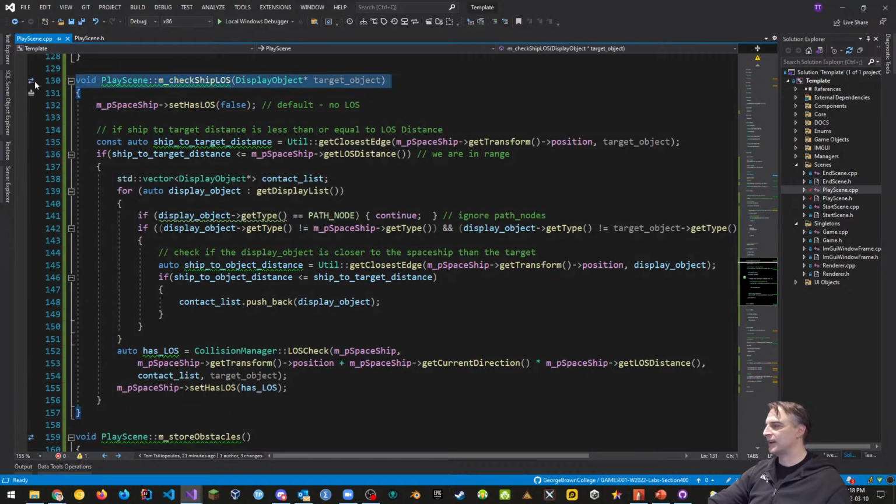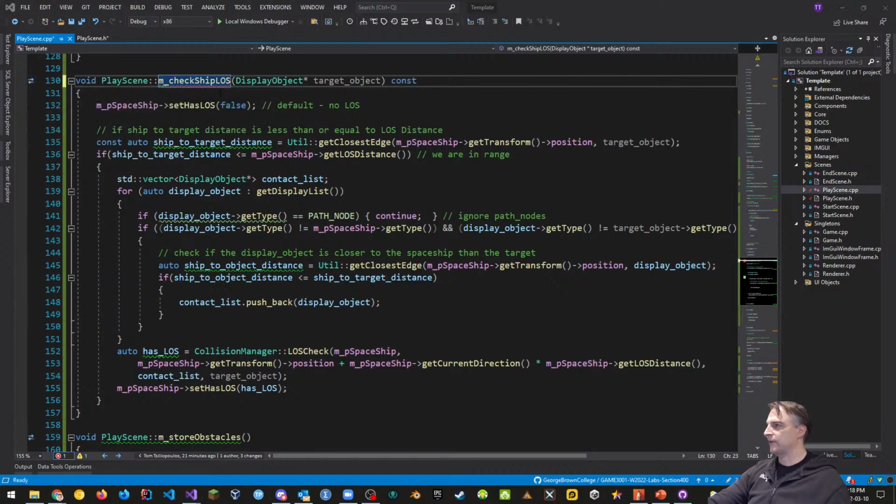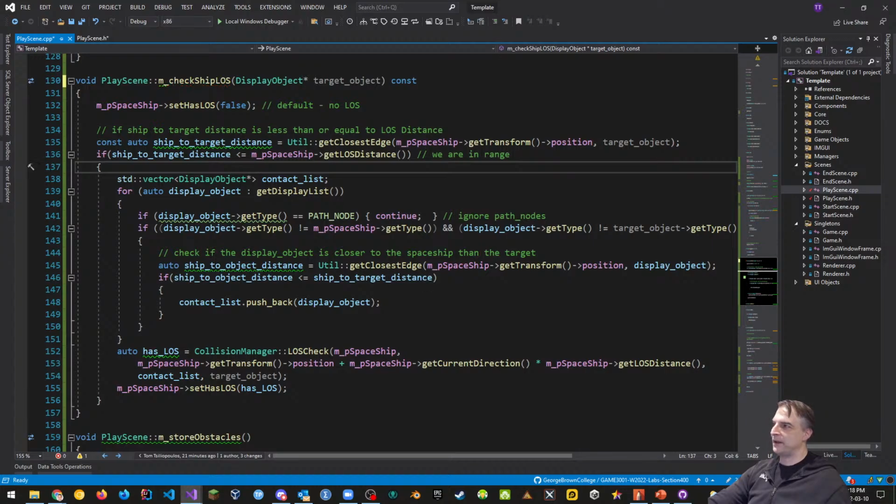It's still flashing. It's saying, make the function const, right? But if we make the function const, does that have any negative effects? All we're doing is checking ship line of sight. What we're returning here is void, so there's nothing for us to return. So if we make it const, who cares, right? That's the first thing we're doing.